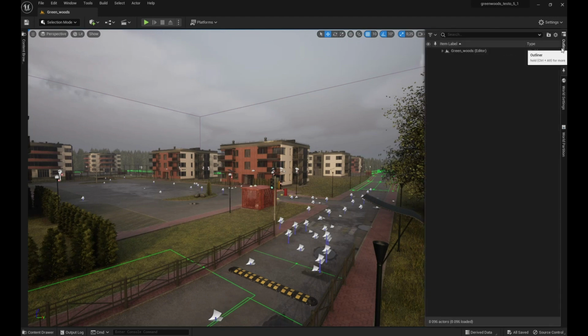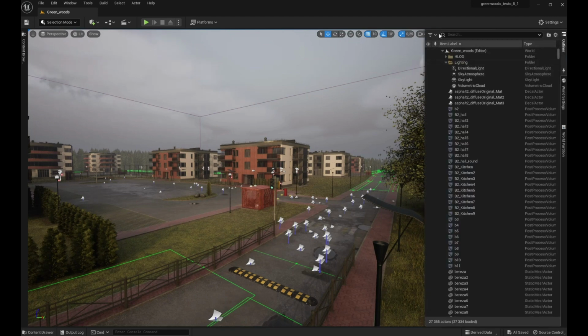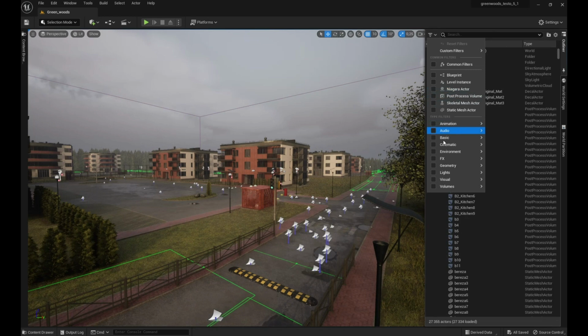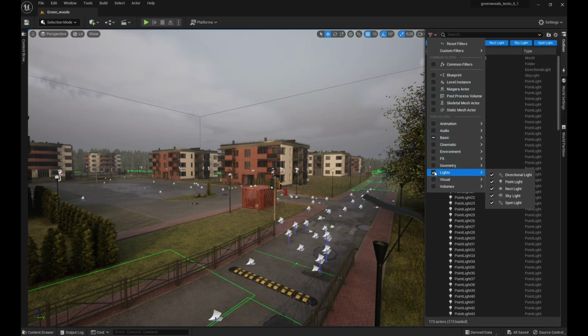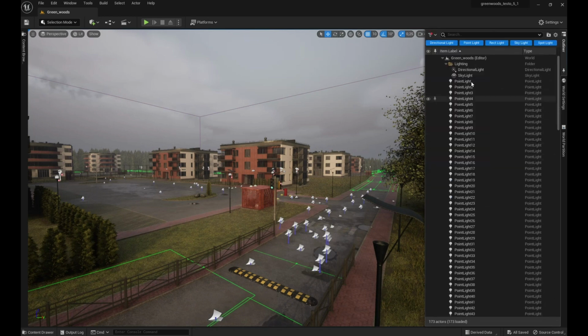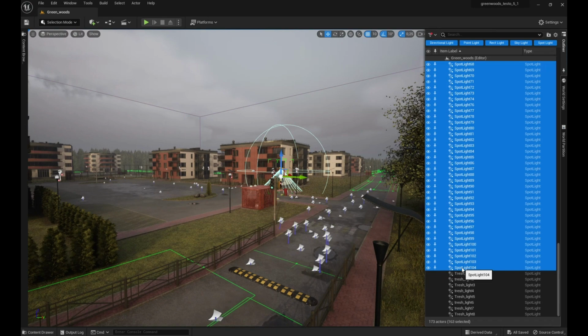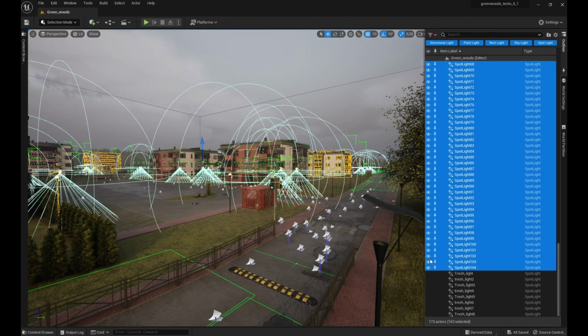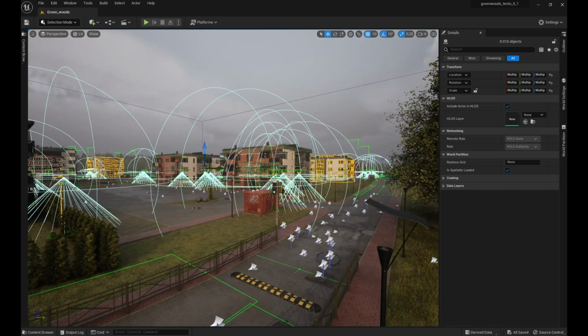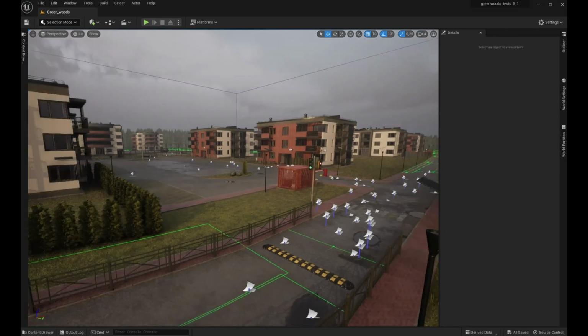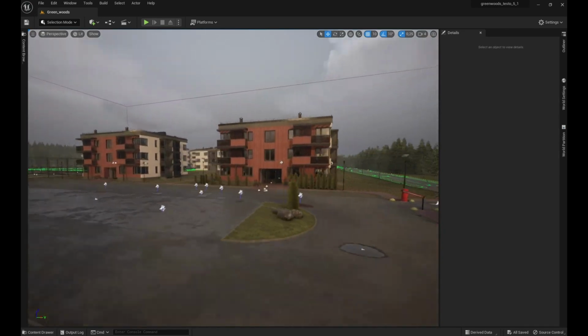To run the project much faster, you choose lights, then you just select all the spot and point lights and you make them invisible. There you go.